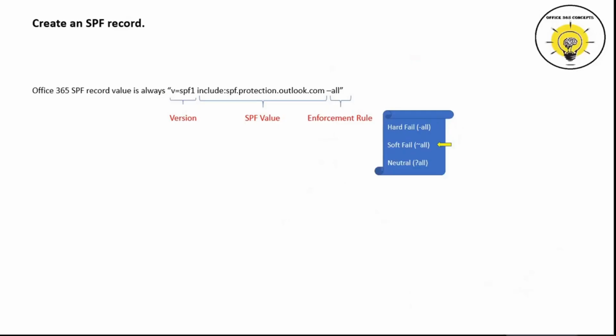Soft fail is used when we are not sure how many email servers we have in our organization. That means I'm not sure from which server my users can send emails, and I haven't added the IP addresses of all the servers within our SPF record. Neutral is reserved for testing purposes. This type of enforcement rule is not used in production environments.